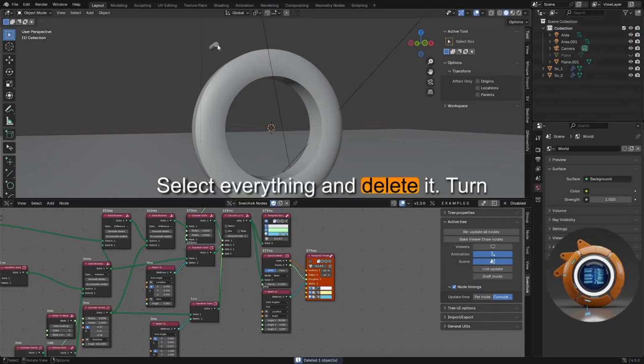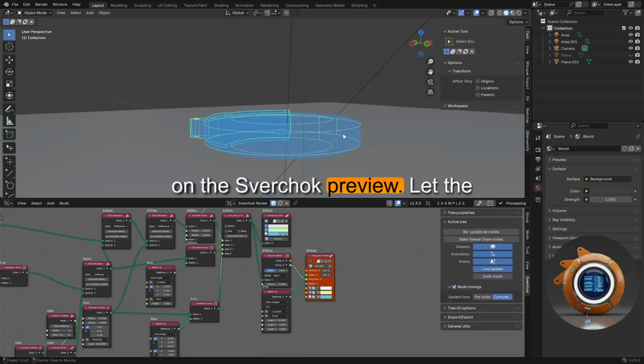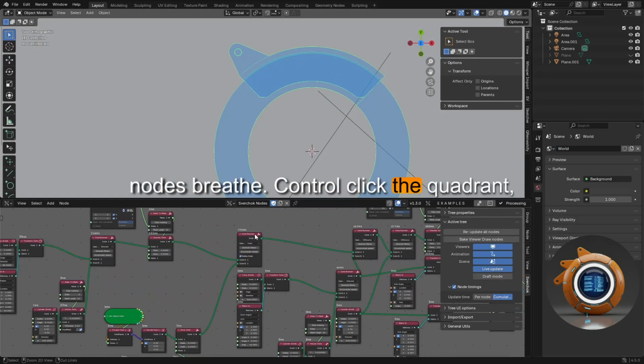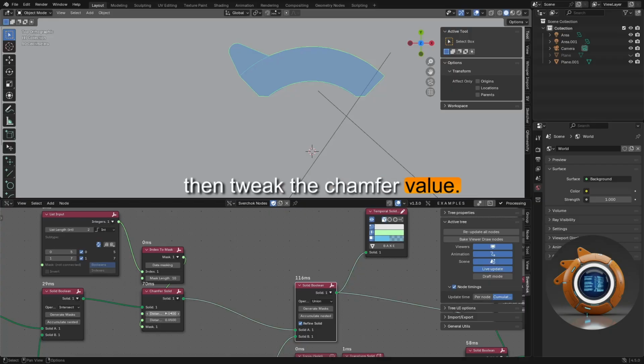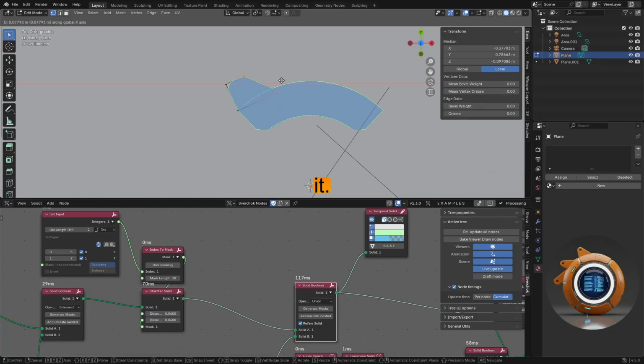Select everything and delete it. Turn on the Sverchok preview. Let the nodes breathe. Control-click the quadrant, then tweak the chamfer value. Reactivate the plane and start shaping it.